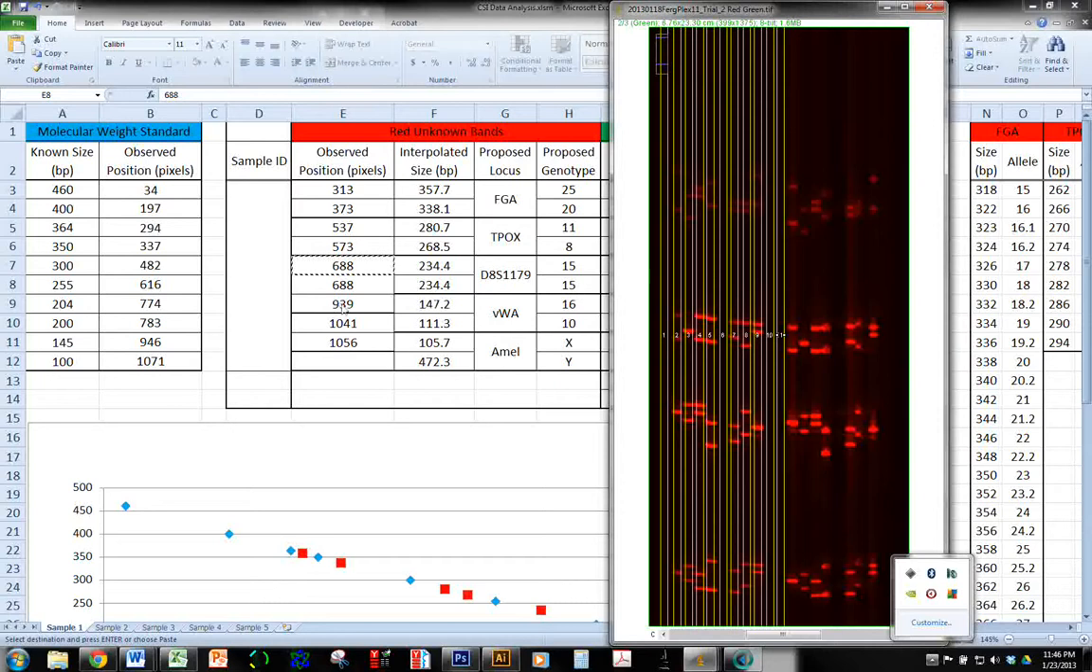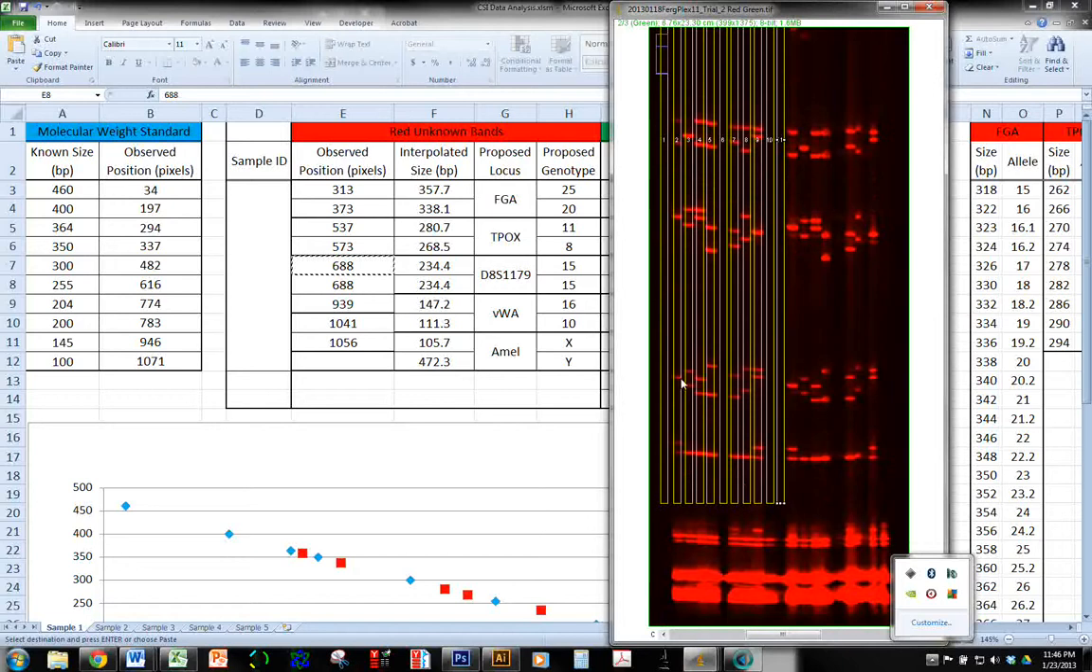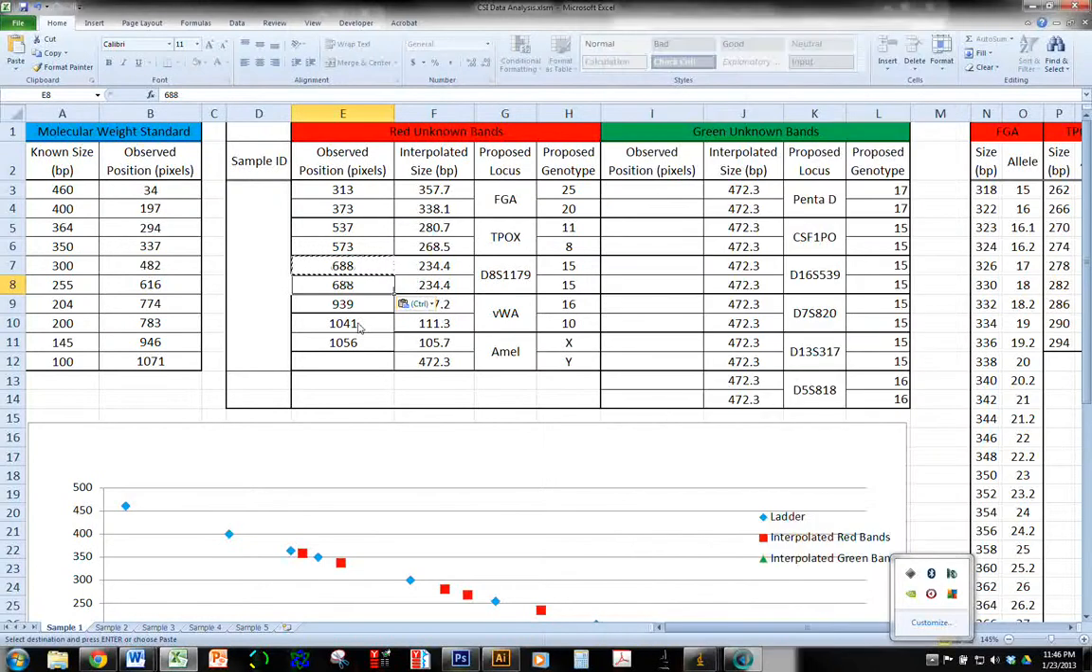If we go down to the next locus, right here, which is VWA, you can see that we also have a single peak. So that means that this is the appropriate peak for that. And we should have two of those, so we're going to shift these down again. And then copy this into here. So VWA is going to be homozygous for 16.